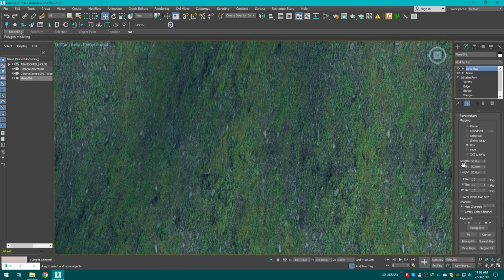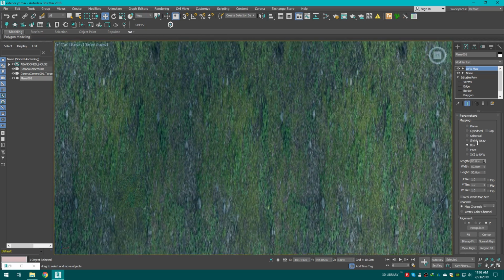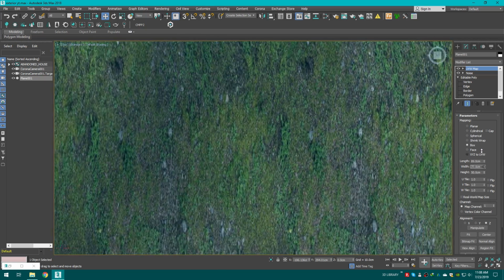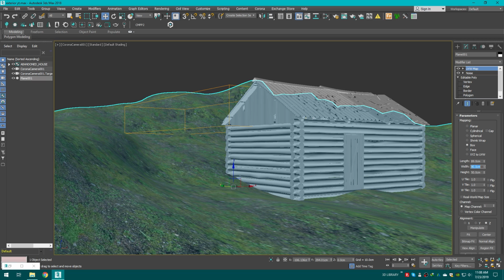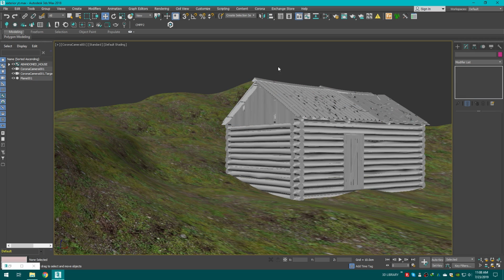Maybe let's try to scale it a little bit here, maybe to something like 80. Okay, so let's try 80 by 80. All right, it's looking pretty fine, I guess.